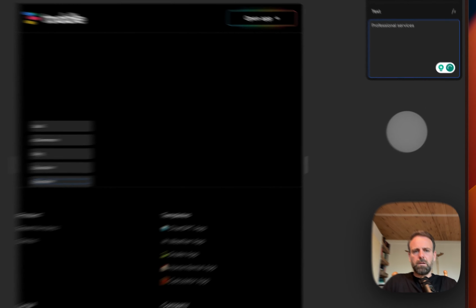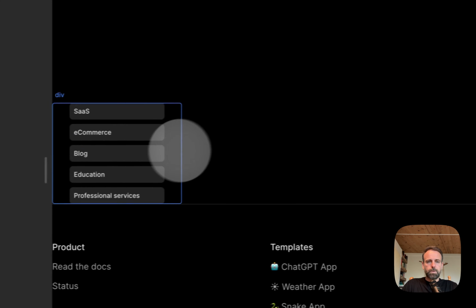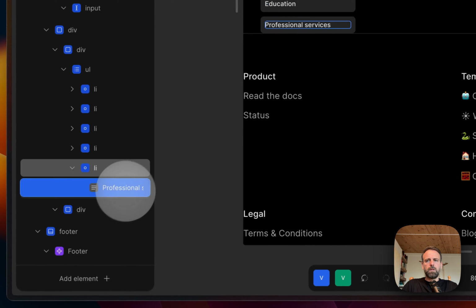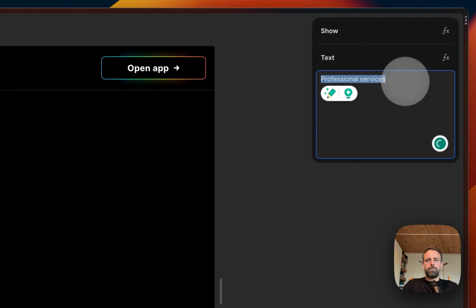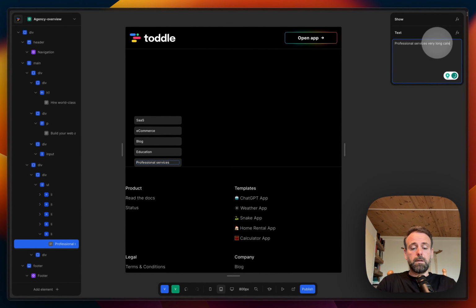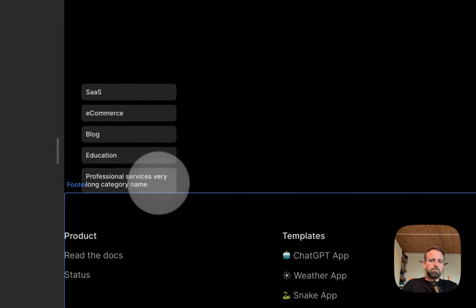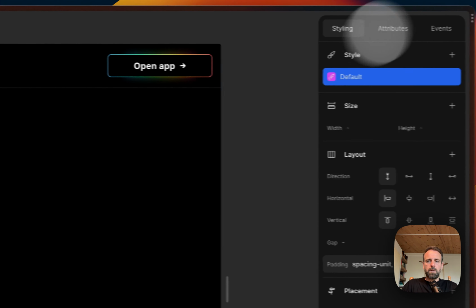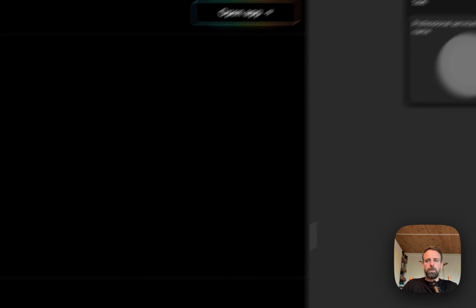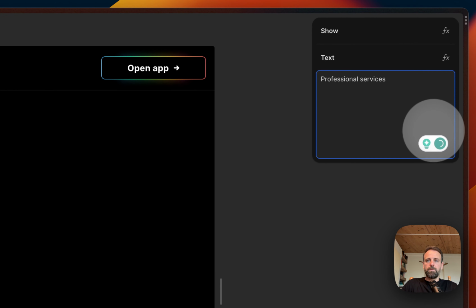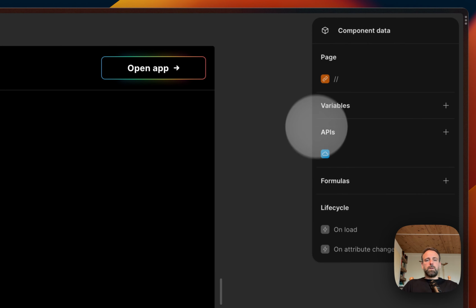Boom. That's quite long. And it still looks pretty great. But let's have a look at if we call it very long category name. What will it look like? Okay. It actually doesn't look that bad. So we're just going to remove the last bit and say professional services. That's great for me.